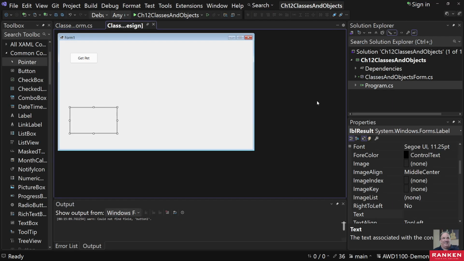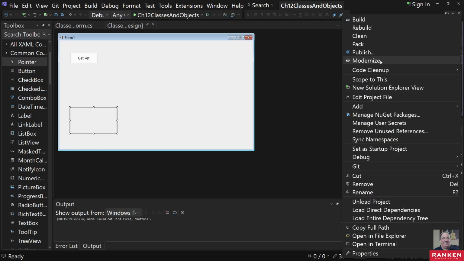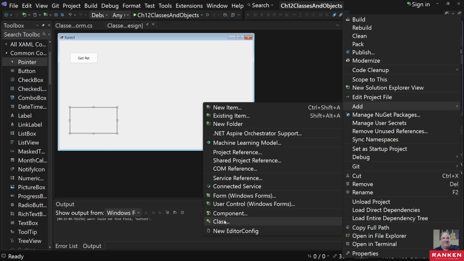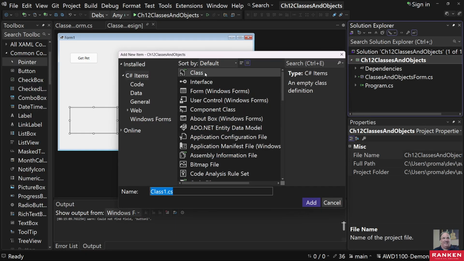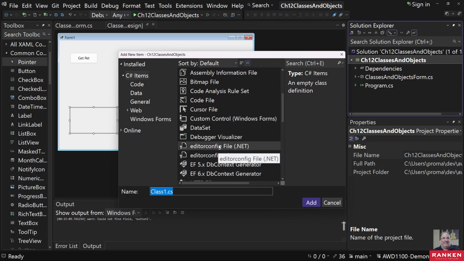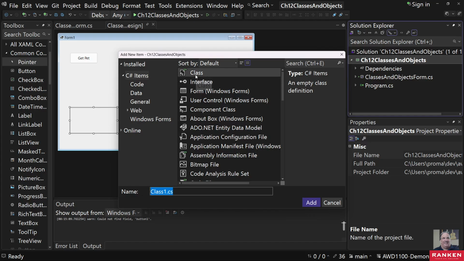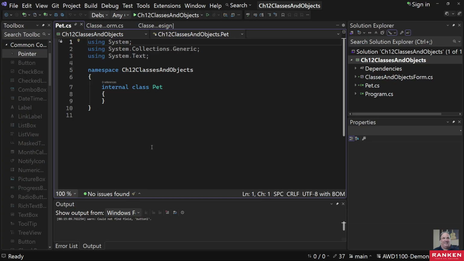Okay, so next thing I'm going to do is create a pet object. So I'm going to come down here and add class. In this pop-up you can create different things, right? By default, probably most of the time when someone comes here, they're creating a class, but it depends on what you're doing. There are other things you can create as well. We will do some interfaces in the future, but for right now, we're just going to do a class. So we go ahead and do pet.cs, click add. Okay, so that created this basic scaffolding for the pet class, and it's an internal class.